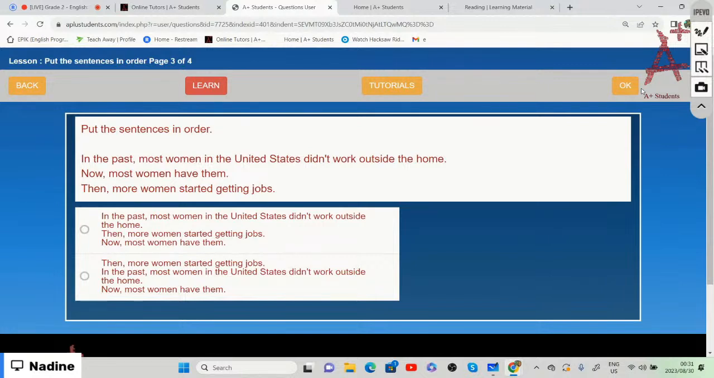So is the first one, in the past, most women in the United States didn't work outside of the home. Then more women started getting jobs. Now most women have them. Or is it, then more women started getting jobs? In the past, most women in the United States didn't work, and now, pardon, most women have them.